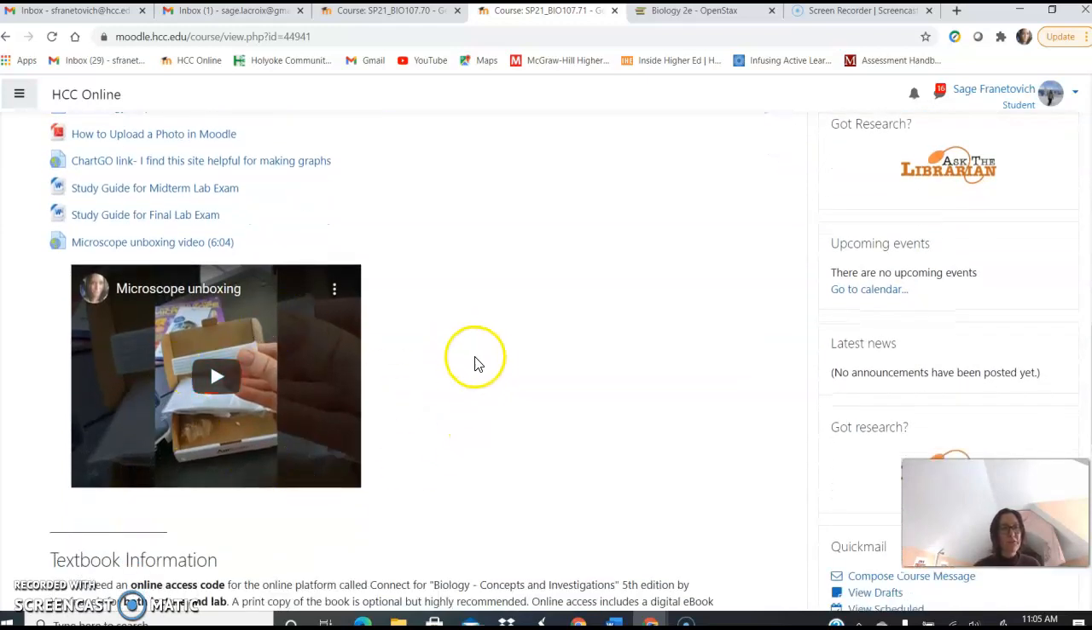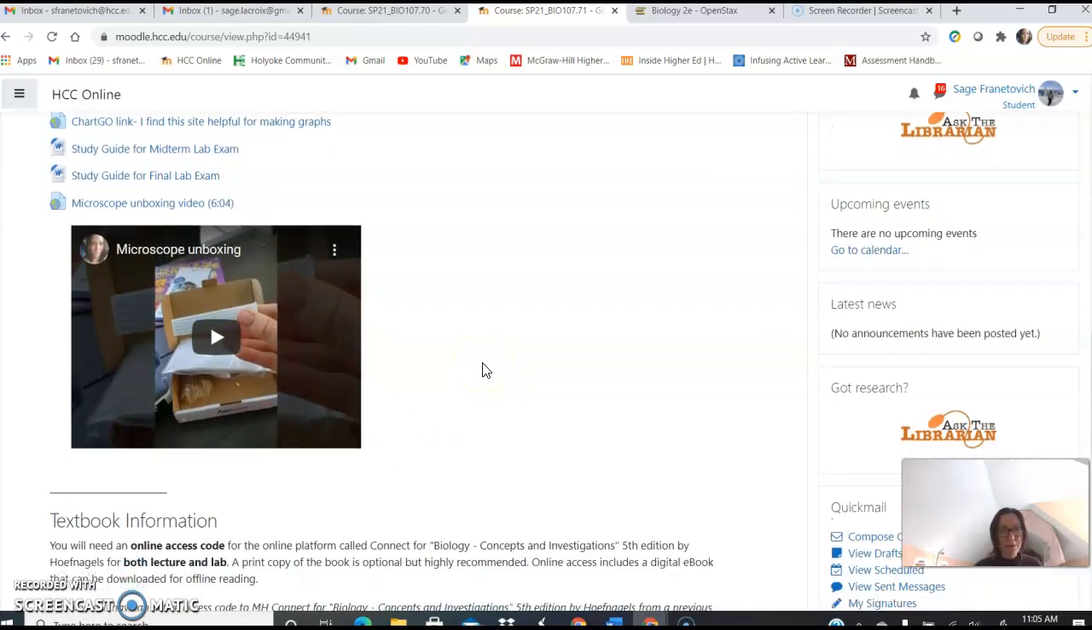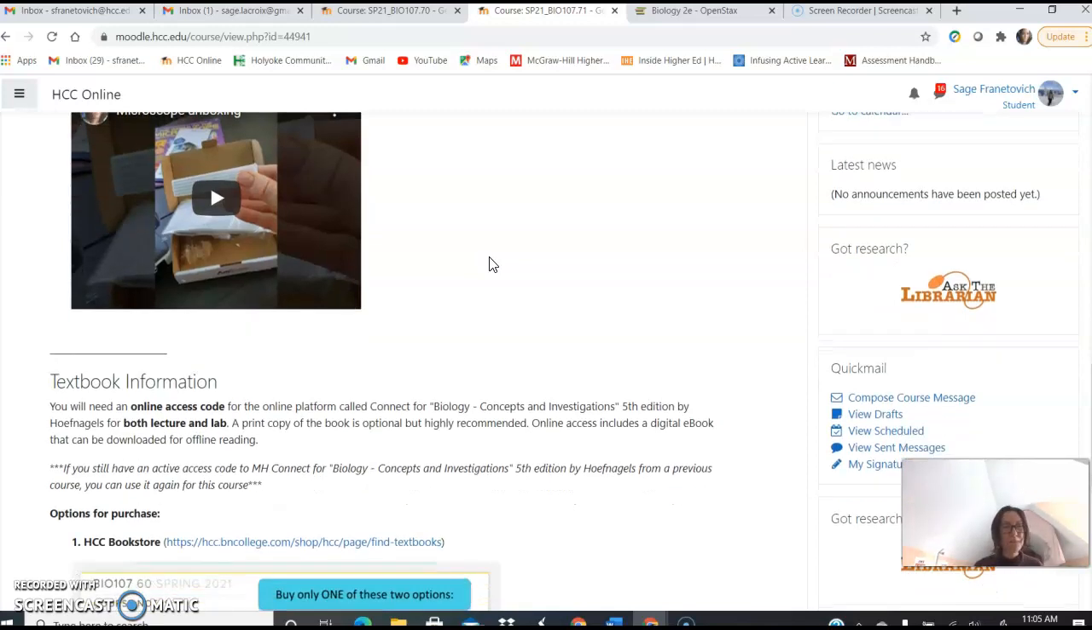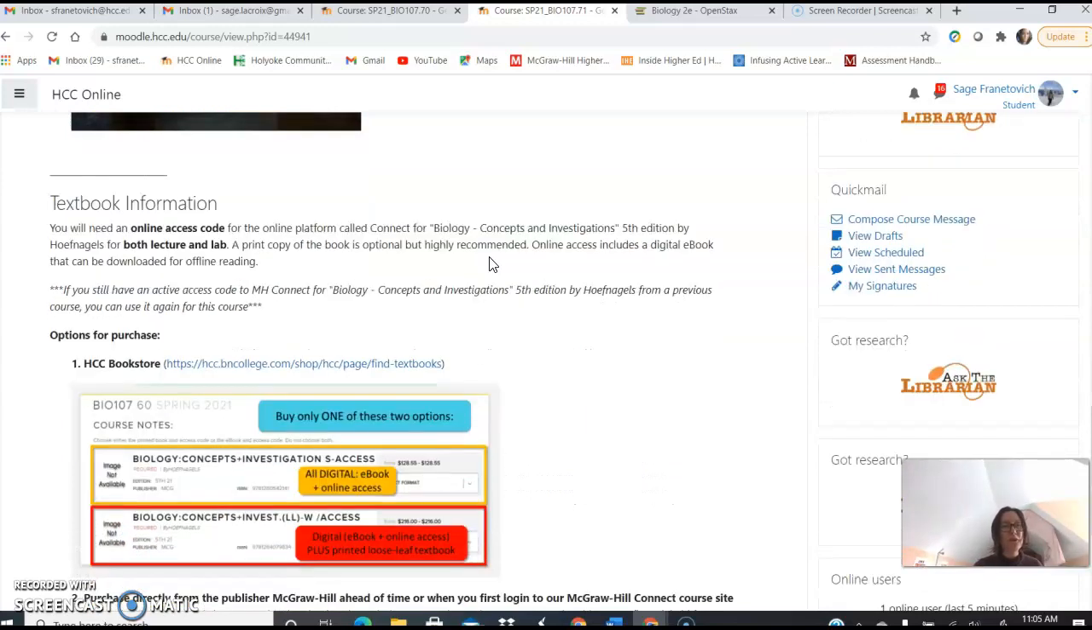This is an unboxing video for the microscope. Very exciting. And please note, there's a little book that came with the microscope in previous semesters, and it's not coming with the microscope this semester. It's kind of an outdated book. It's cute, but we don't use it in class. And then there's some important textbook information.